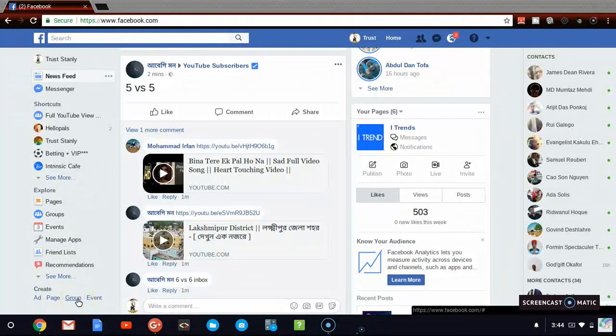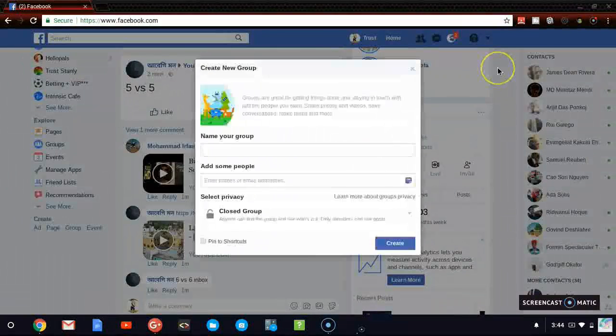Now we want to create a group. In order to create a Facebook group, go ahead and click on Group. Now it's going to ask you to type a group name. What this means is just a particular unique name you want to give to the group. Then I'm going to say, all right, I just said my friends.